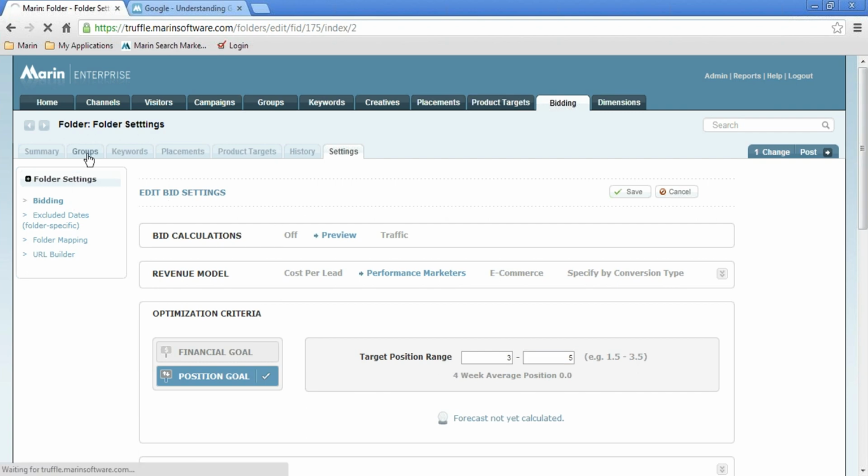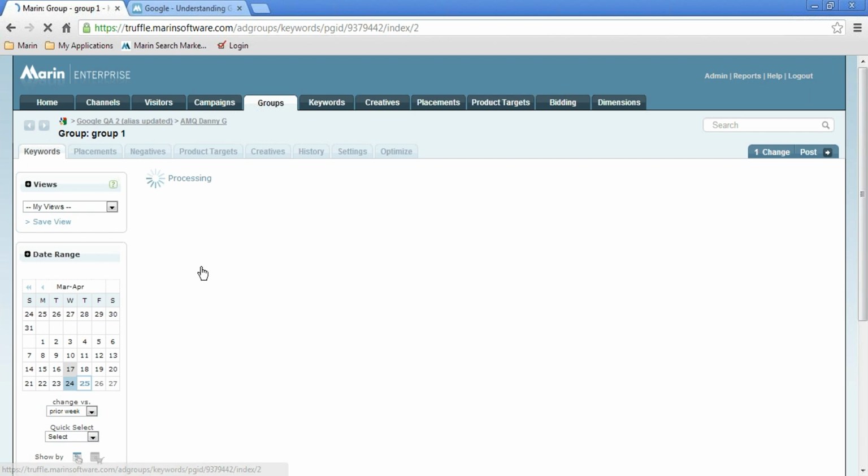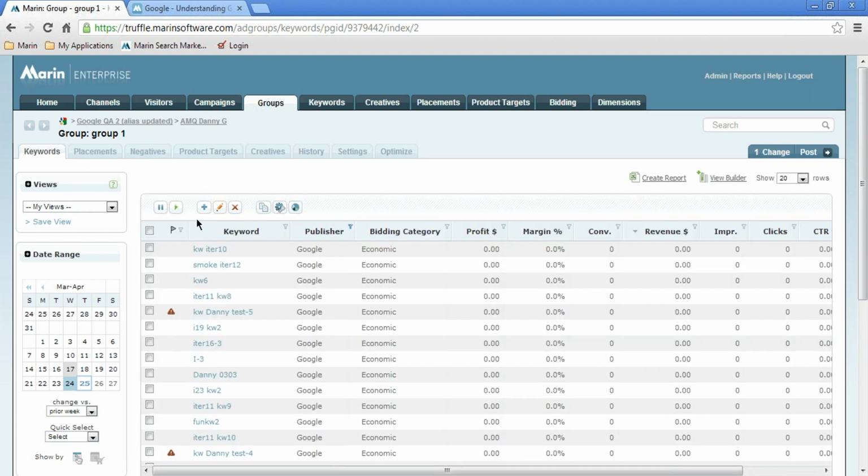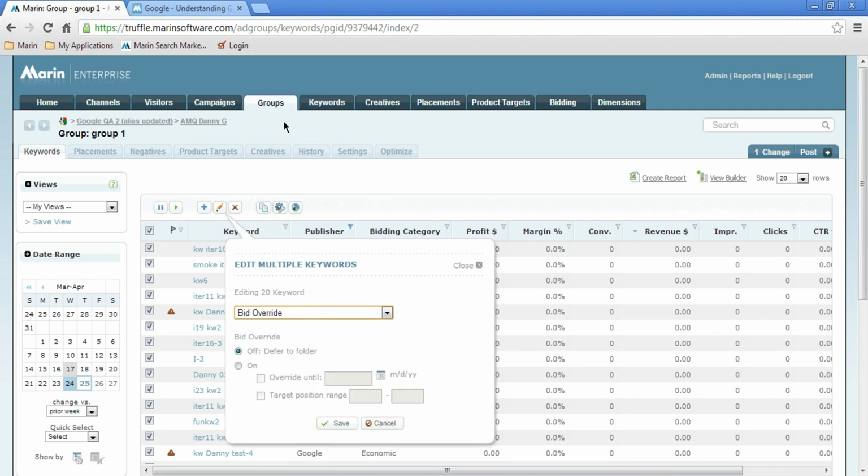However, if I know that some groups need to be pushed a bit more aggressively, I would identify that by flagging up the impression share. So if I wanted to give this group a bit more of a push based on its bids, I would just click into this group in the folder, and each of the keywords in this ad group, I would multi-edit them and place a bid override in place. And I would just turn that on, and for these particular keywords, we can target a position range of, let's say, 1.8 to 2.5 as an example. And this means that these keywords would target a higher position range than the rest of the keywords in the folder. So we can have those two strategies running in parallel.